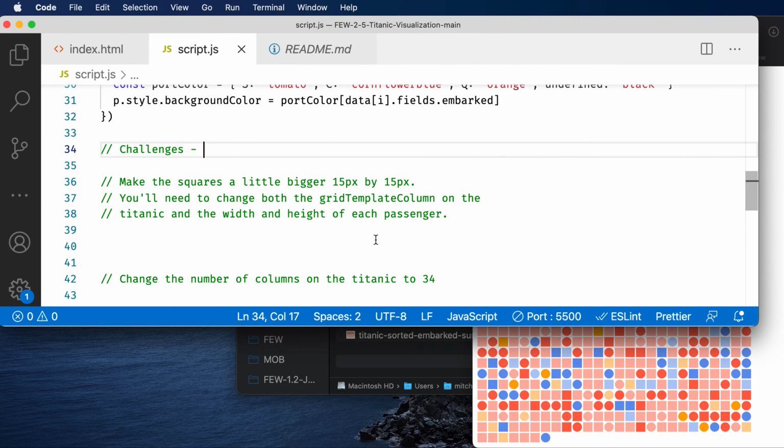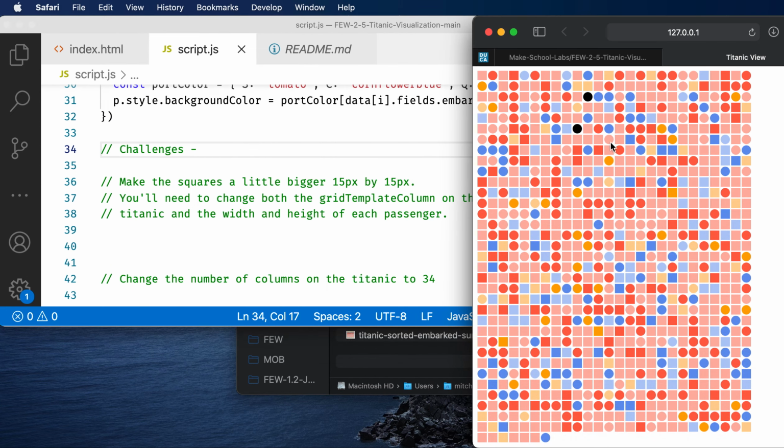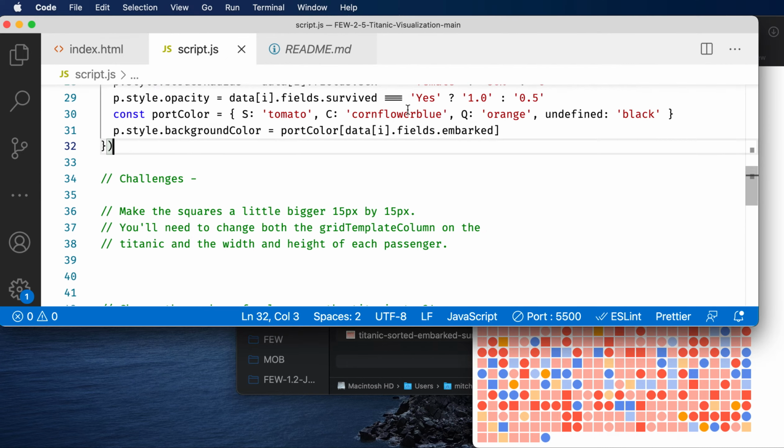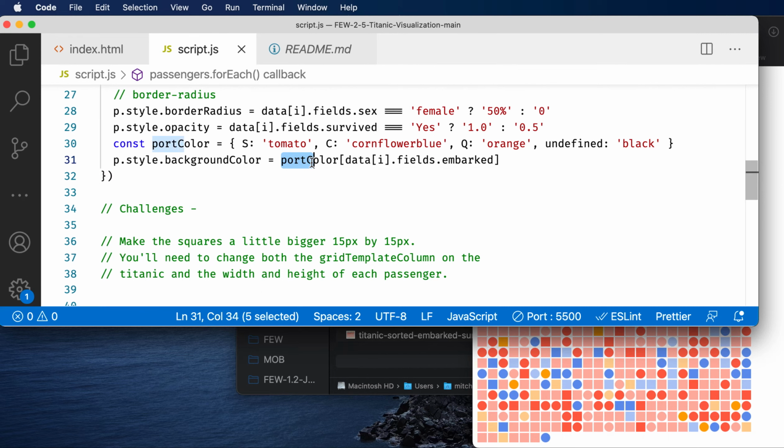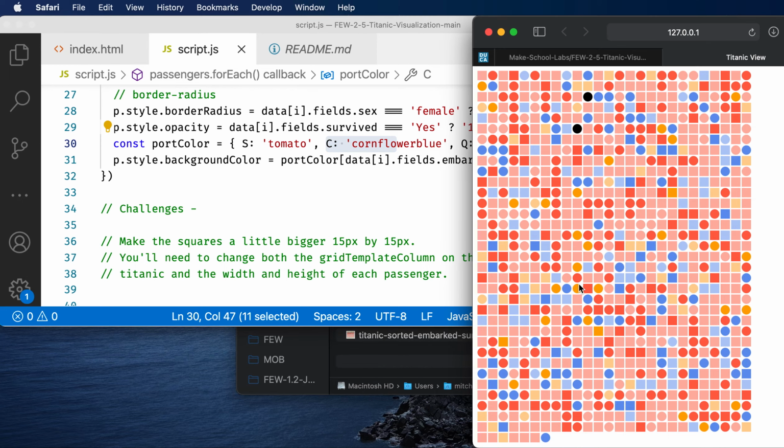But let's talk about looking at the data. This looks pretty good, and I can see most people got on at Southampton. Then the second choice is Chatham or Cartham, I forget what the name of the seaport is. And then fewer people got on at Queenstown.